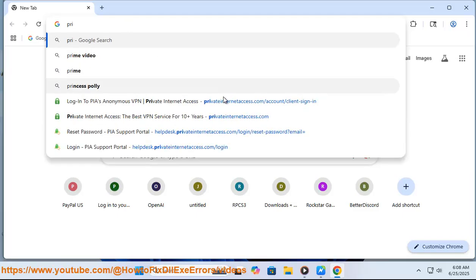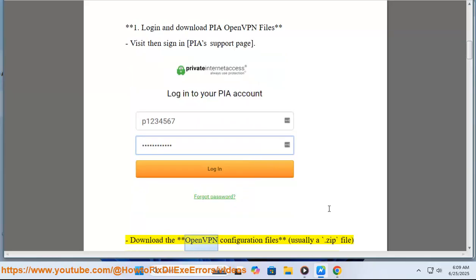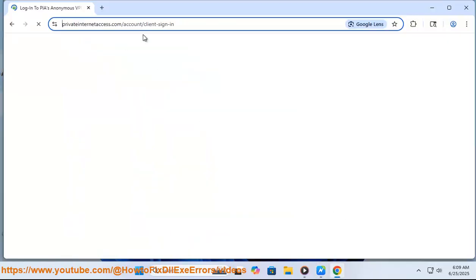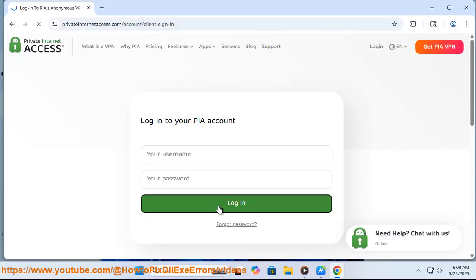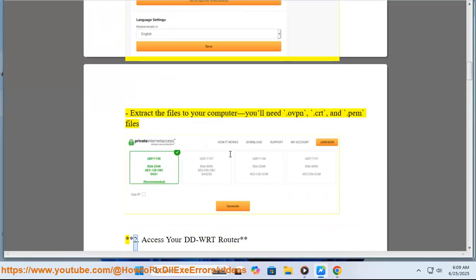Log in and download the PIA OpenVPN files. Visit the PIA support page, then sign in. Download the OpenVPN configuration files, usually a .zip file, and extract the files to your computer. You'll need .ovpn, .crt, and .pem files too.